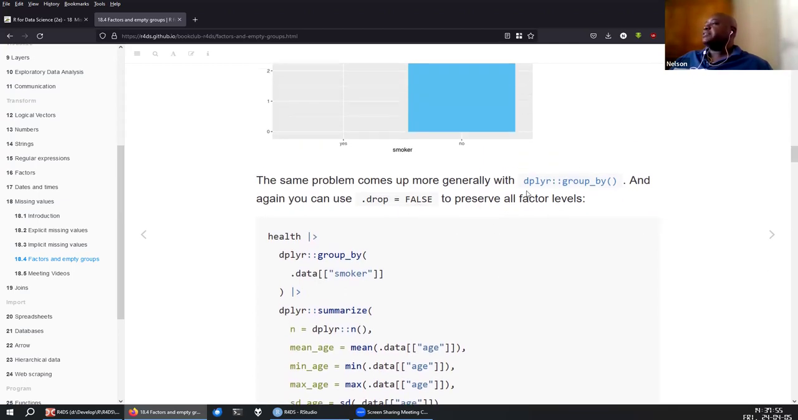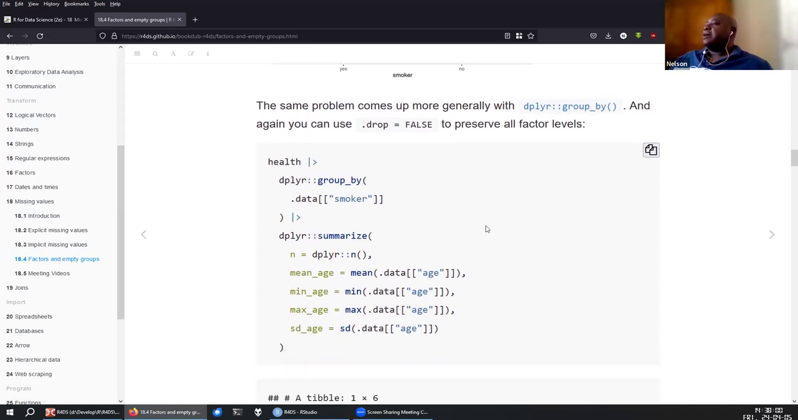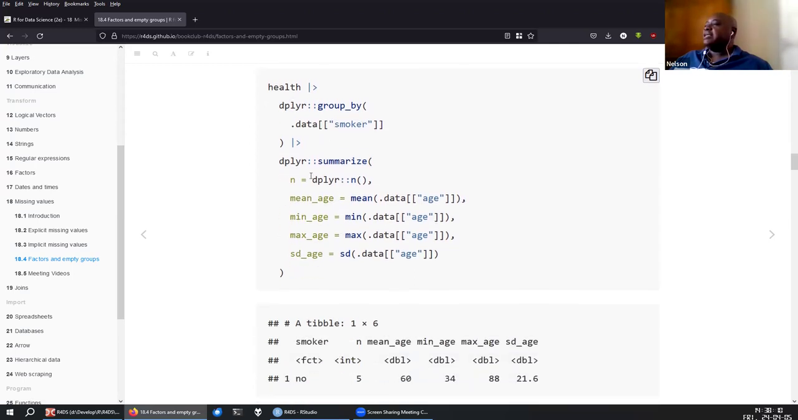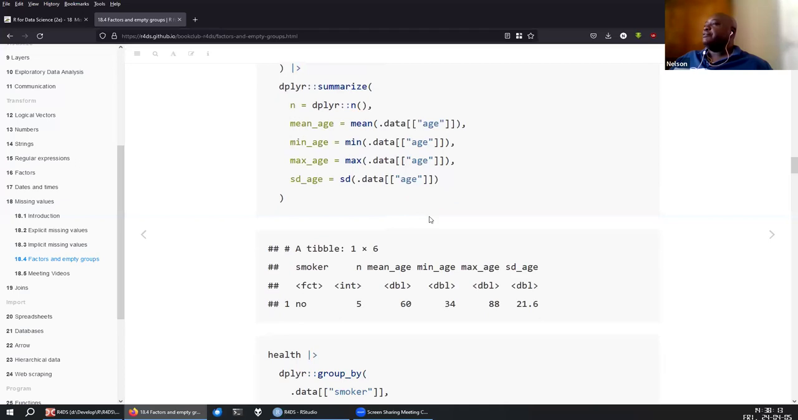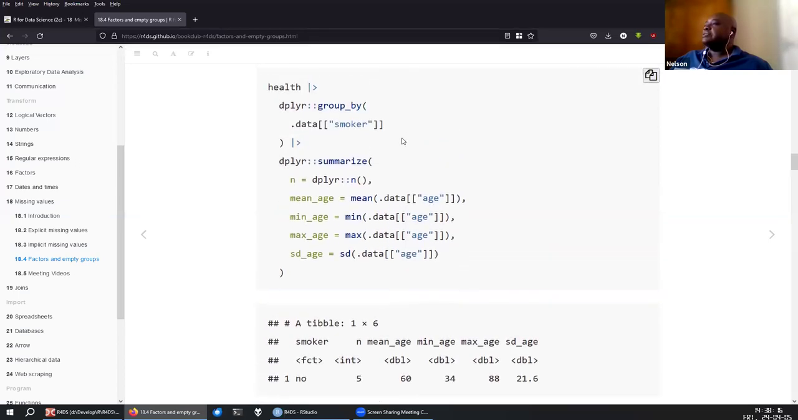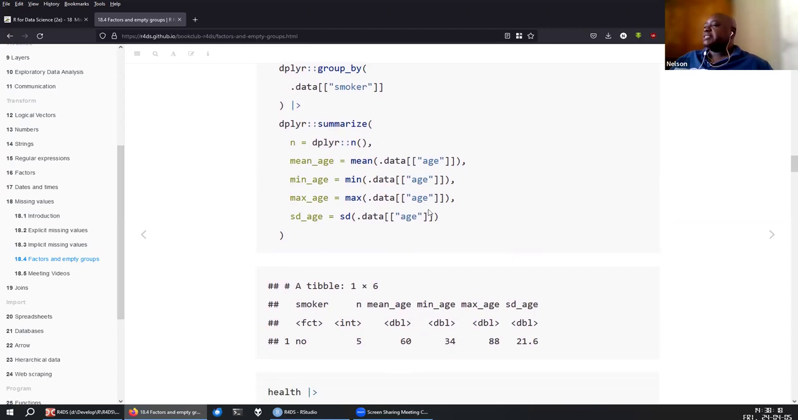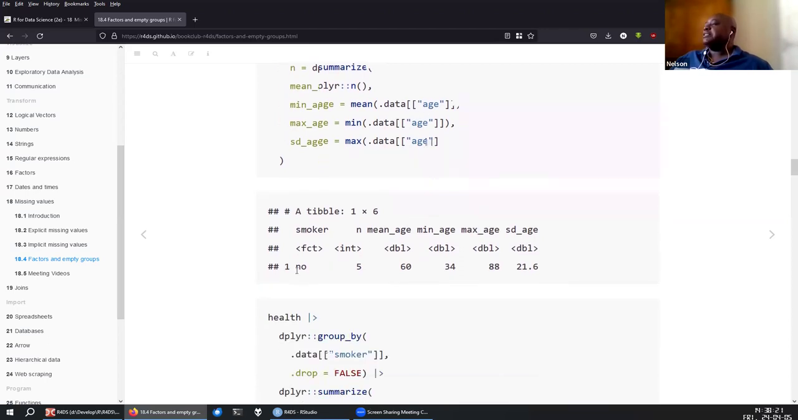Another place where you can see that same effect is when you use group by. If you are going to group your health data set by smokers, and then you want to summarize, if you only do it with the explicit data, you will only find information about the no, so that you will have five people, the average age, the minimum age, the max age, and the standard deviation.